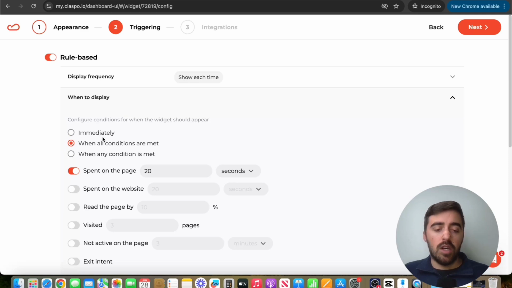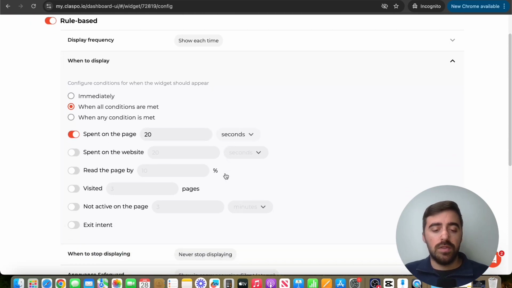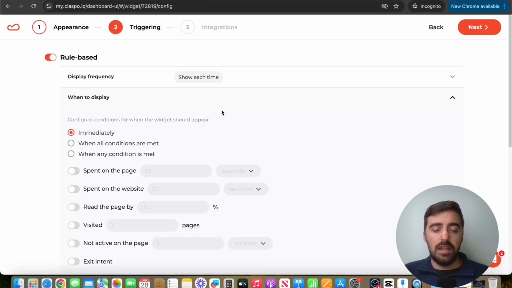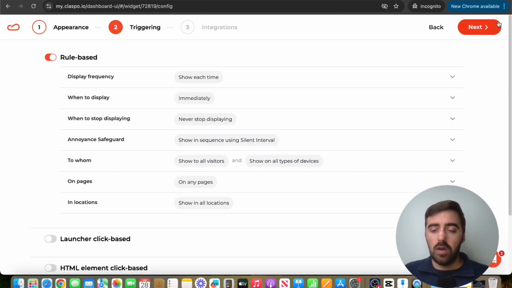Now if you want there to be a delay, go ahead and select when all conditions are met here and spent on page and customize that to whatever you want. And if you want there to be any other conditions, then go ahead and customize them to your particular requirements. In my case though, I'm going to set it to immediately, and then I'm going to go ahead and click on next in the top right corner of the screen.